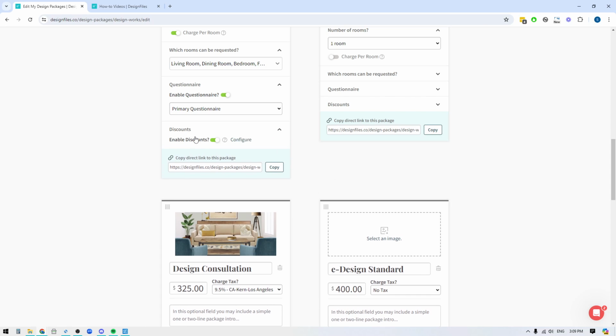Below that, you also have the ability to set up discounts. So if you love the idea of running promotional options or promo rates throughout the year just to drive in more clients, then you can choose to set up discounts for your packages.